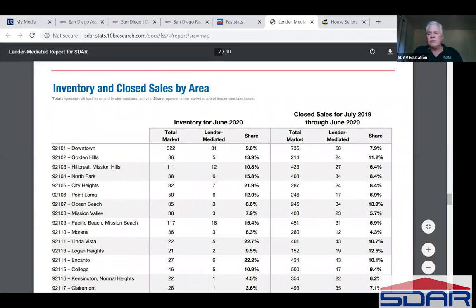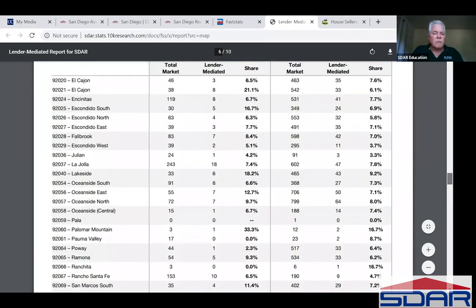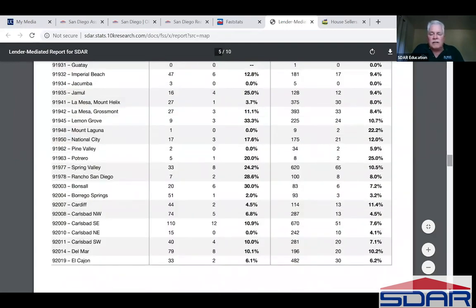You can see we've got some increases in some areas, but other areas are just never going to see them. As I've said before, it's like Del Mar. We don't have a whole lot of foreclosures in Del Mar because you have to have a mortgage in order to have a foreclosure. At the same time, we do have foreclosures in Del Mar. Here you go: 8 lender mediated, 20 lender mediated. So we have that happening as well.